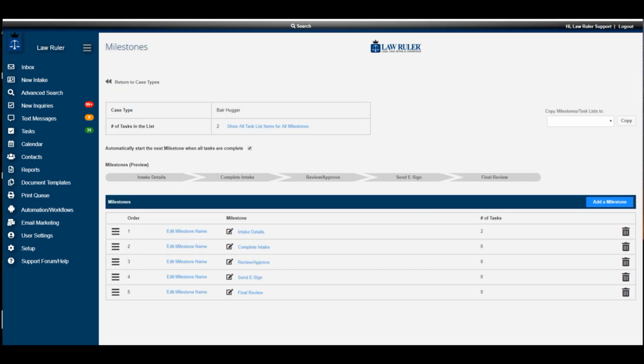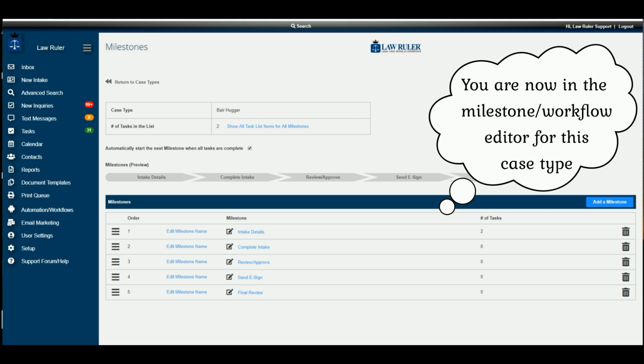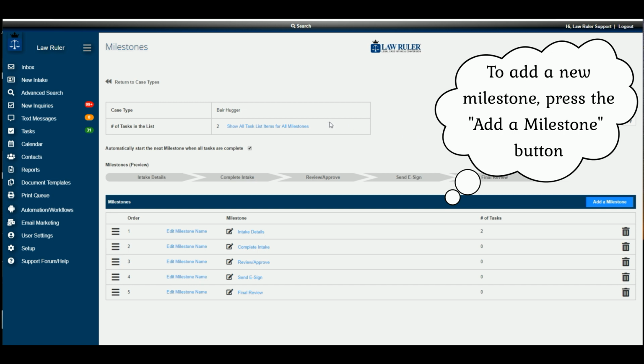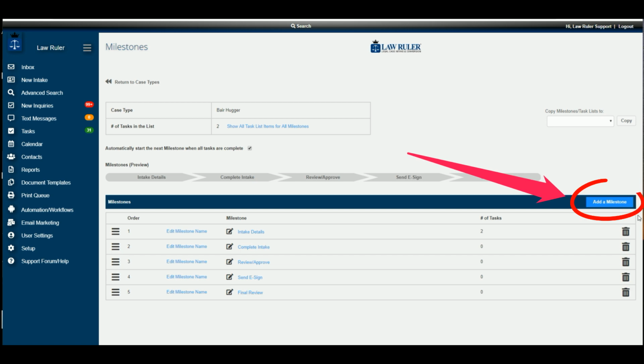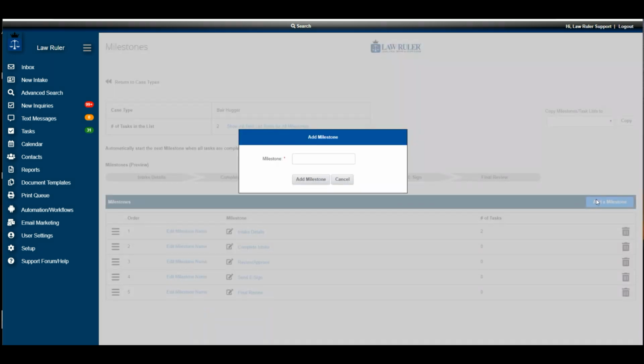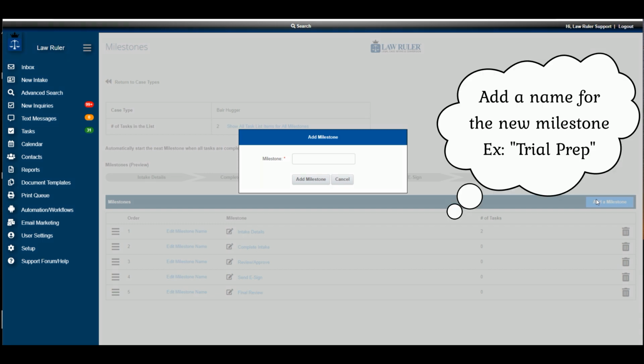This will bring up the Milestone Editor. Using this tool, you can configure milestones for each case type, as well as include tasks and subtasks associated with those milestones. To add a new milestone, select the Add a New Milestone button on the right side of the screen. This will bring up a text box to add the name of the milestone. Add as many milestones as you need to properly configure your pipeline.